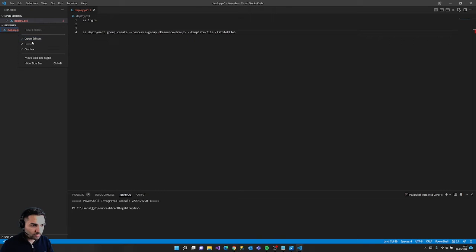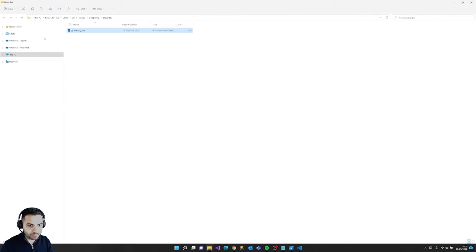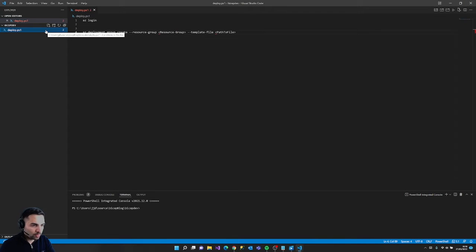I can just prove this by if I reveal in File Explorer. We can see this is just a normal folder directory in which we're going to hold our Bicep templates. I have this deploy.ps1 file here. I will talk a little bit about that later, but I don't want to focus in on that too much right now.